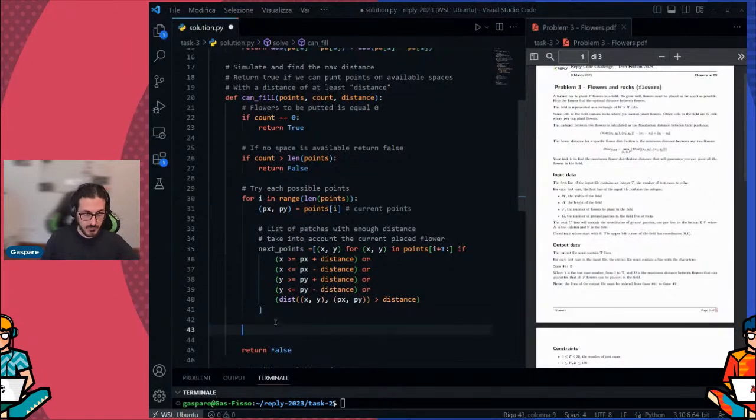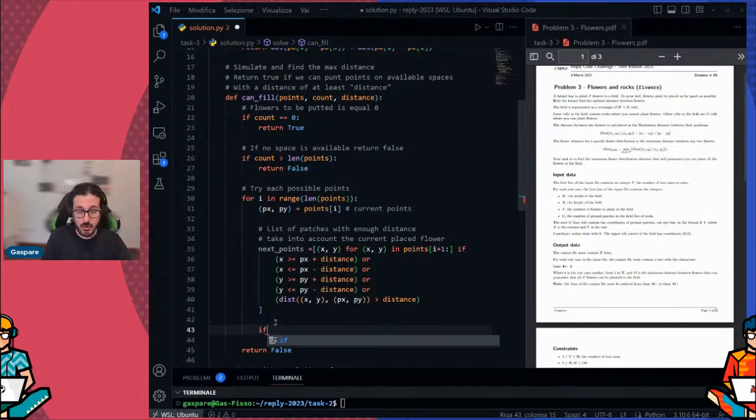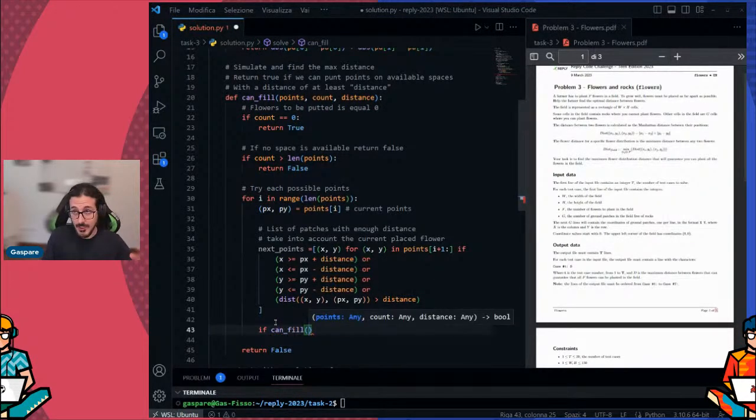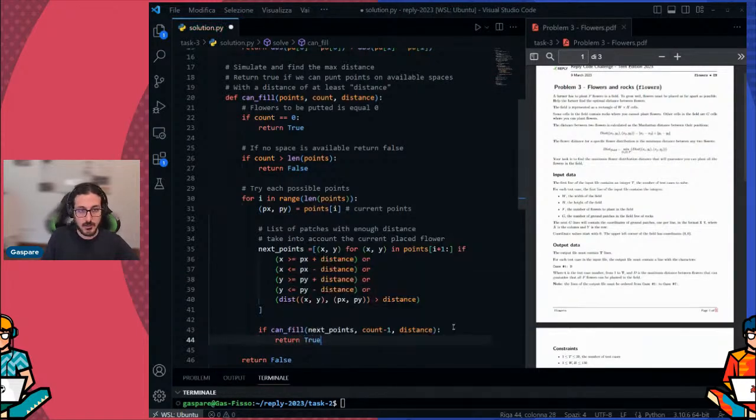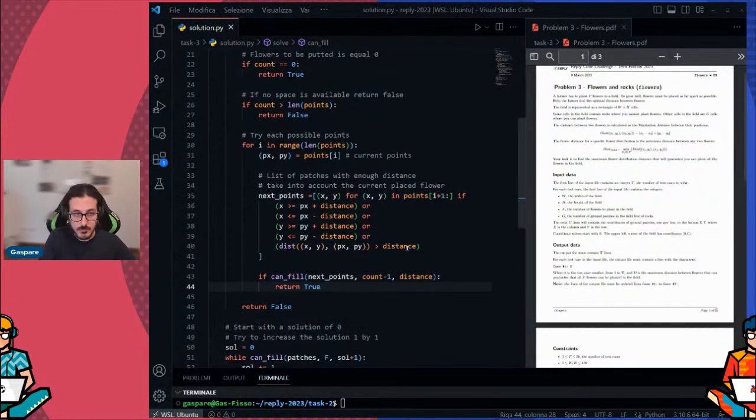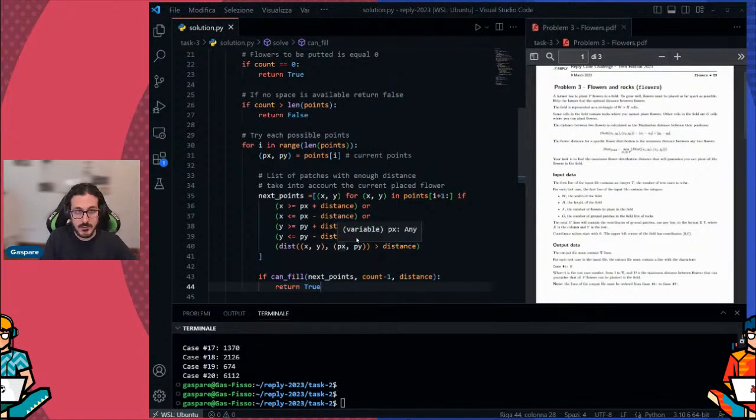And this is the tricky part, because we have to perform a recursive call, checking if we can fill the patches by considering the next points, by removing one of the flowers, and with the same distance. So that's it. If this is true, this means that the solution is valid.